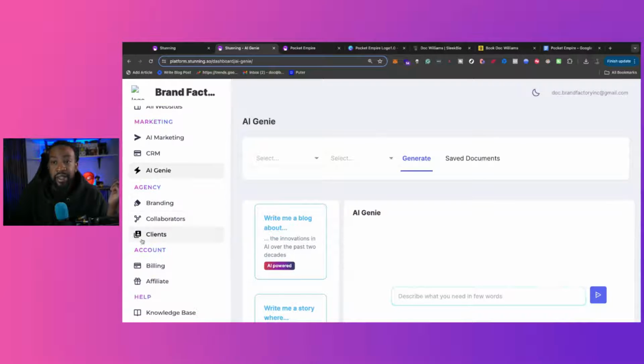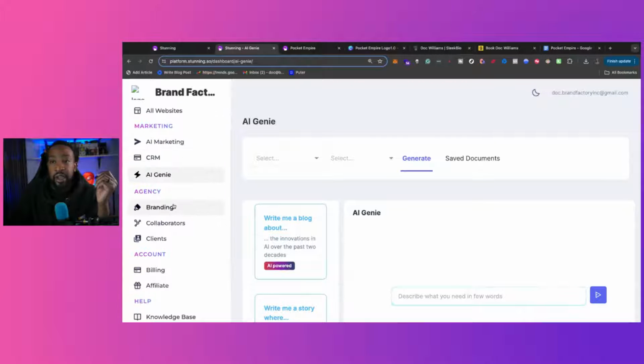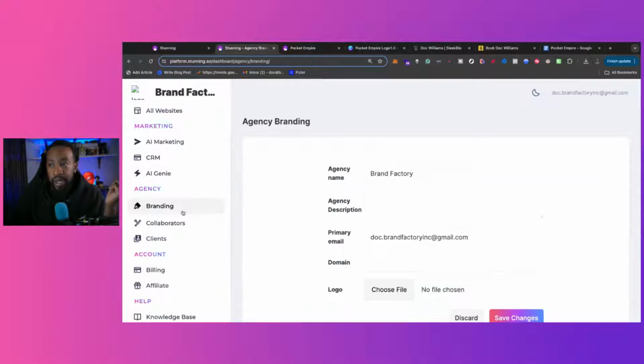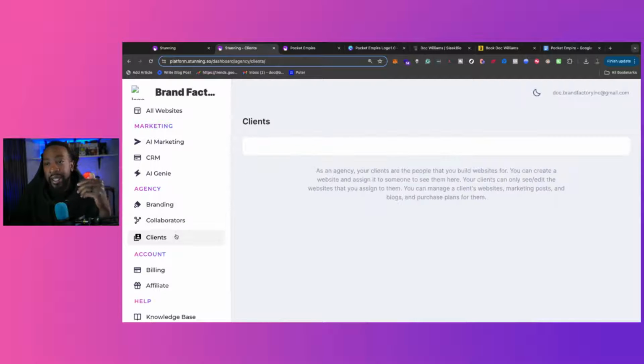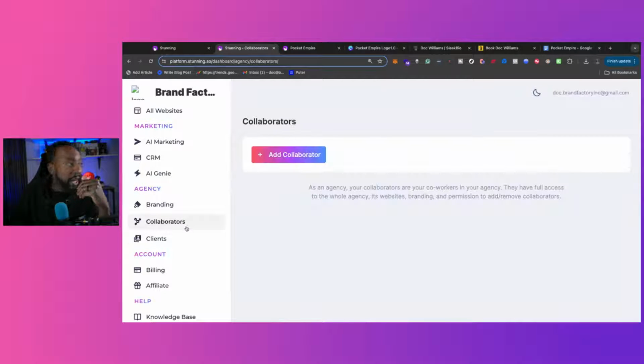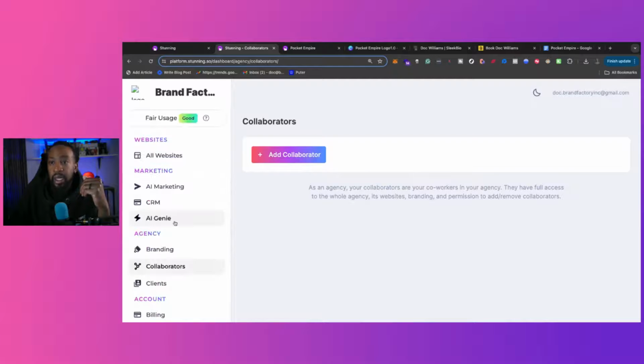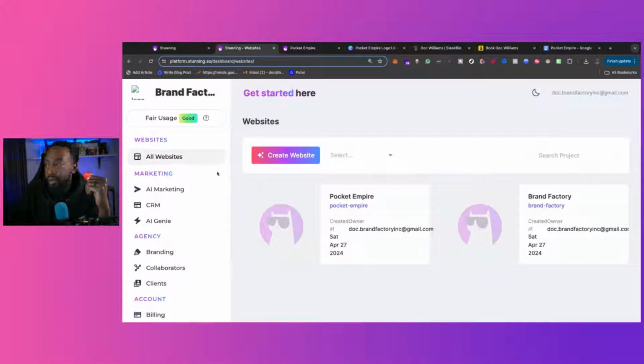And then we have different agency services or different features. If you're going to be going with the agency package where you can be collaborating, so you can manage multiple clients and have different editors and all that kind of stuff as well. Now, along with that, let's just take a look at some of the websites that we have. So let's go into Brand Factory.